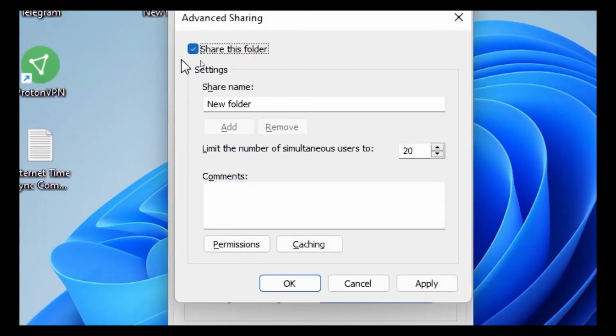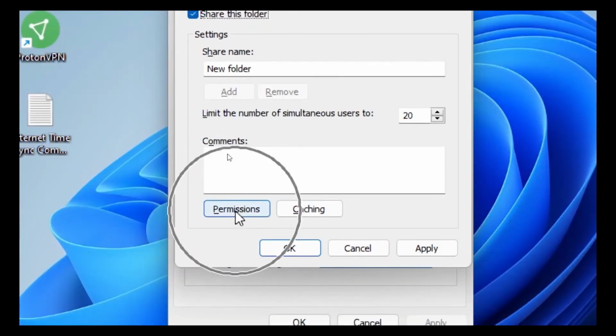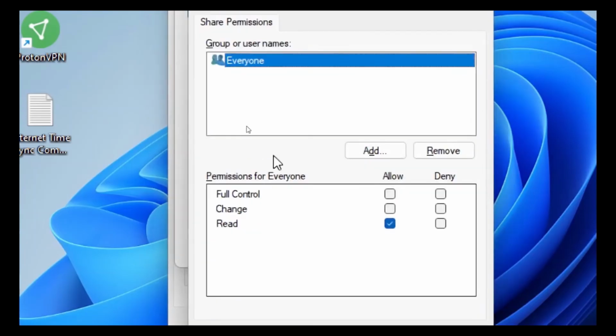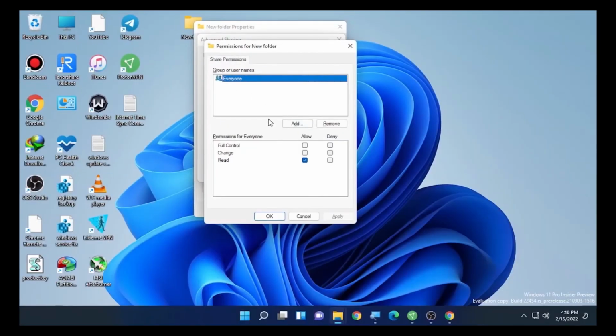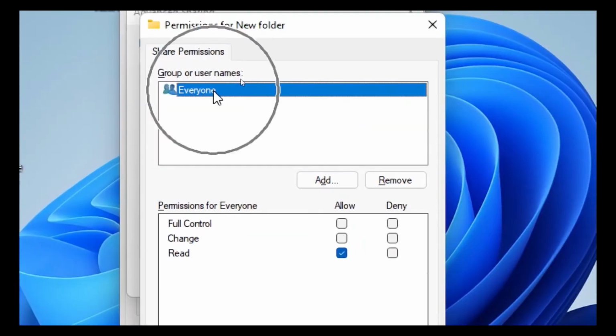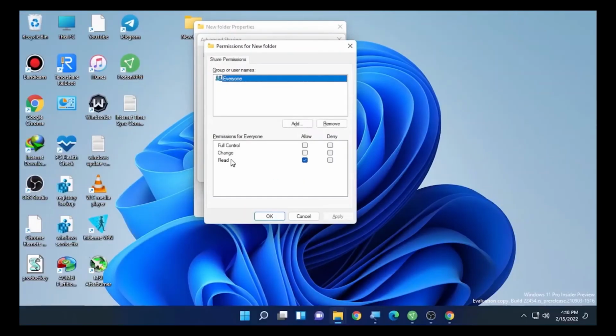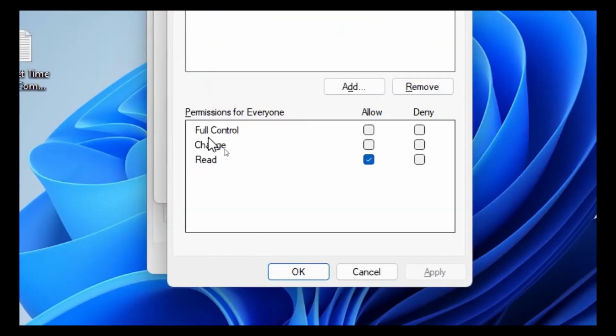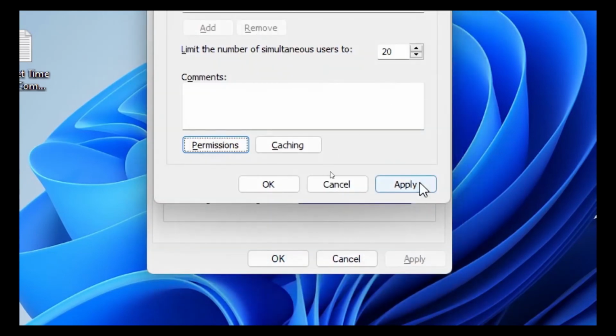Then after you select share this folder, it will give you the option of permissions. So open the permissions and give permission for everyone. Select everyone, then give permissions related to read, change, full control. You can select each of them, or you can unselect any of them. So let us select each for everyone and select apply and select OK. Then again select apply and select OK.